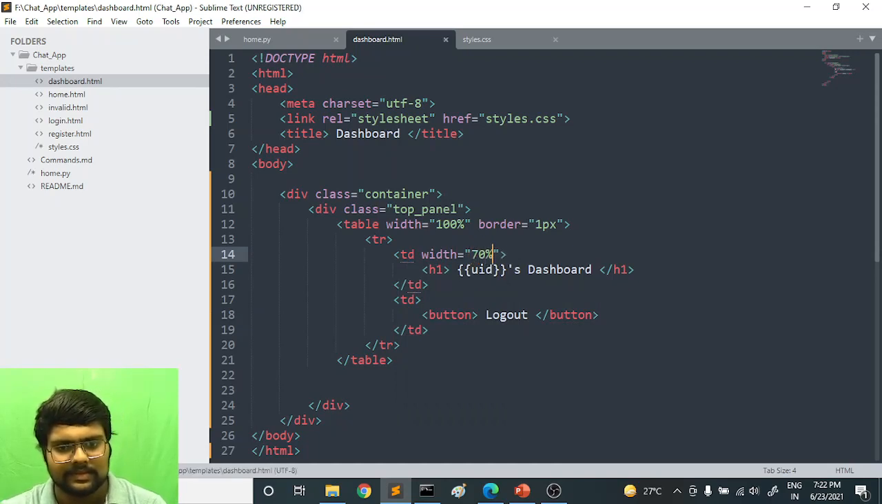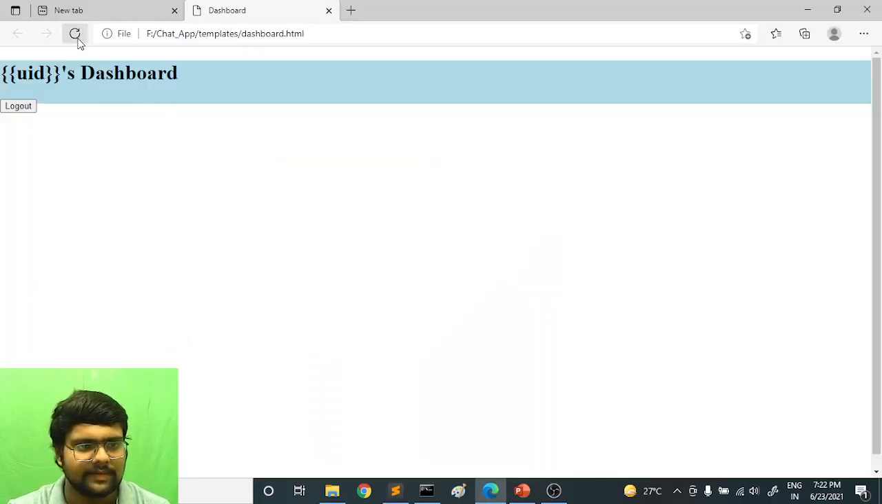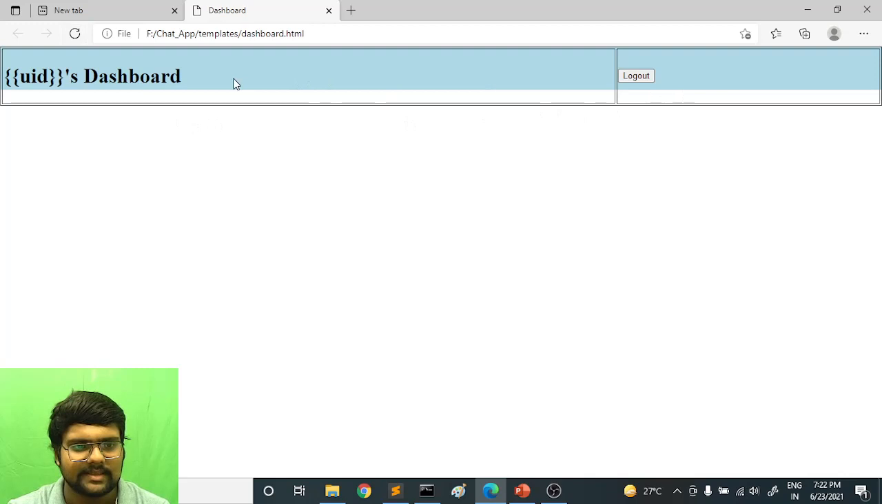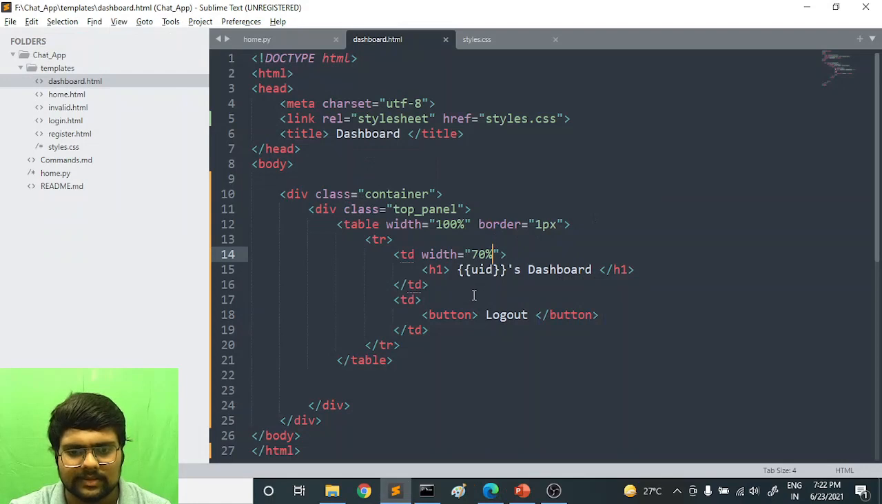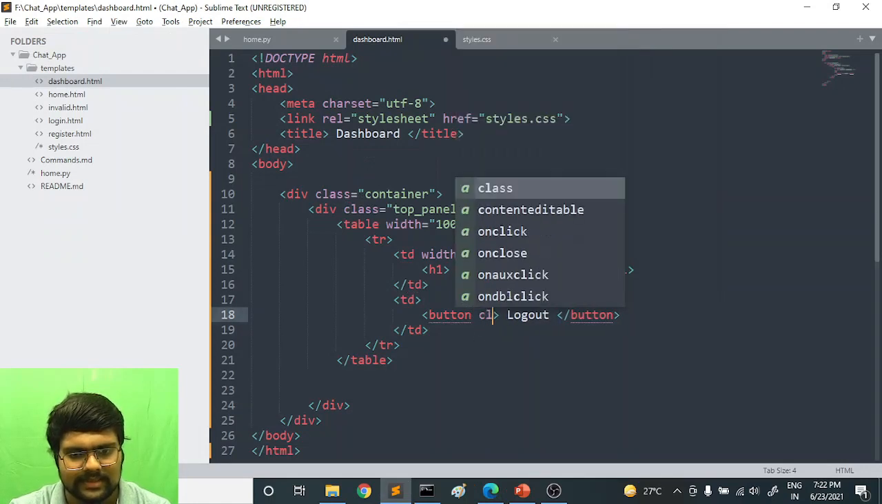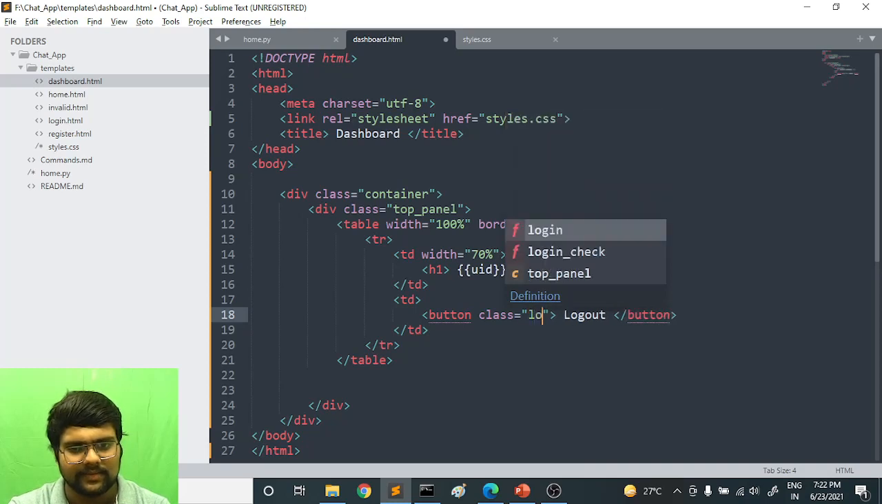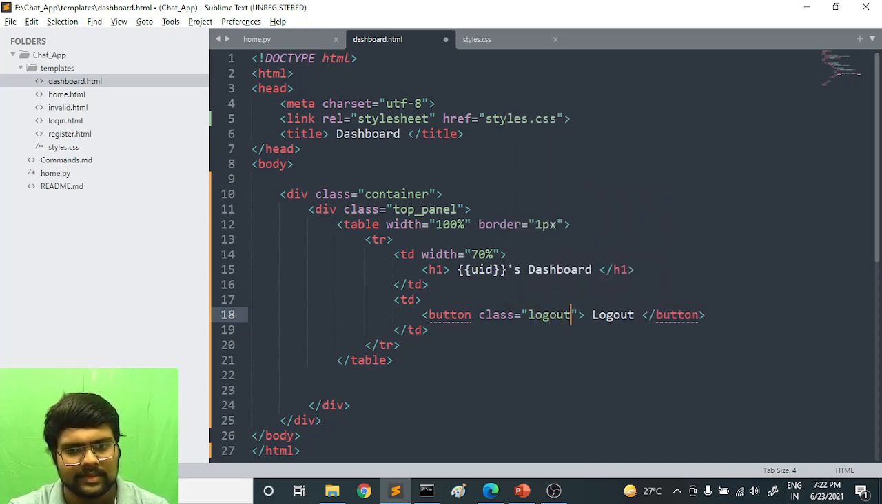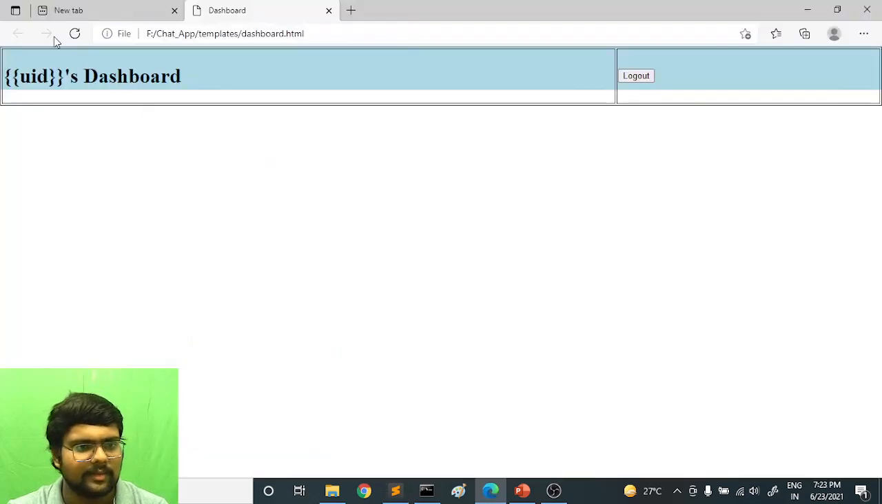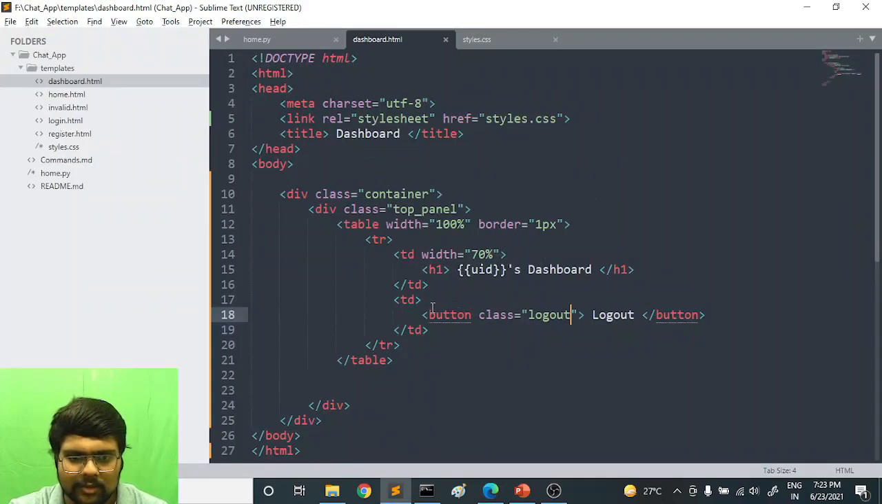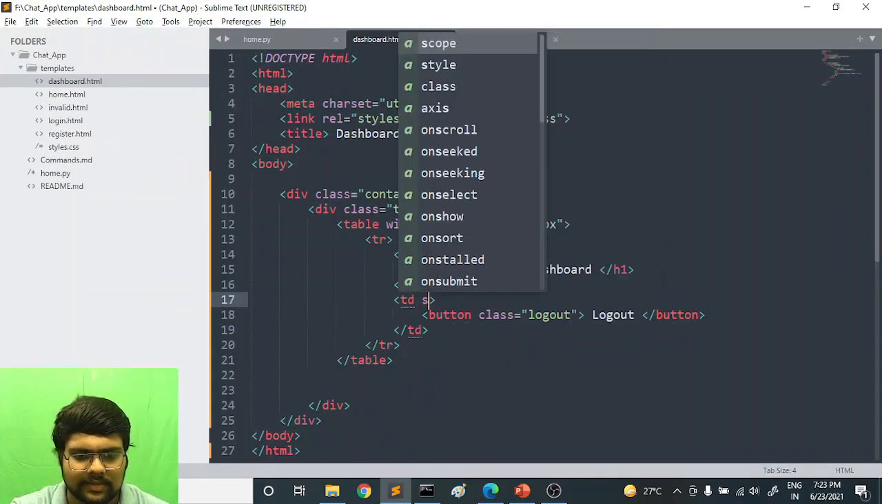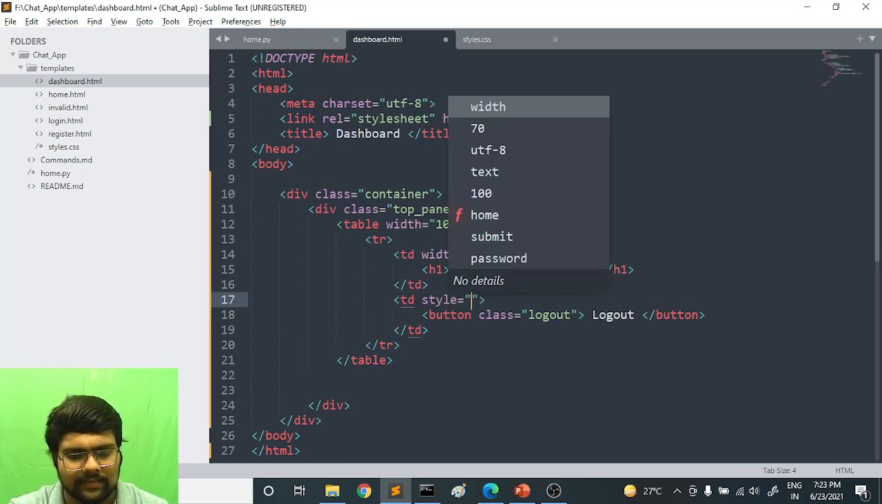Let me refresh our user dashboard. It is looking something like this. Now we have a section that is the top panel in which the user name and dashboard are there. Then we have the logout button here. Let me add some CSS to the logout button. Let's add one class, in which we will have logout, the CSS for logout. So now our logout button is looking nice. Let me also put a CSS here in which we will have text align.